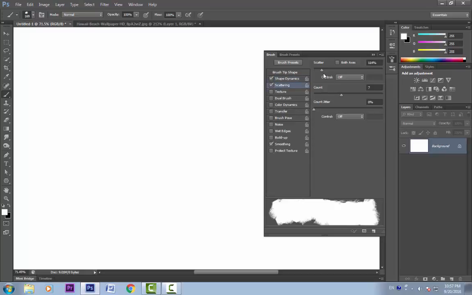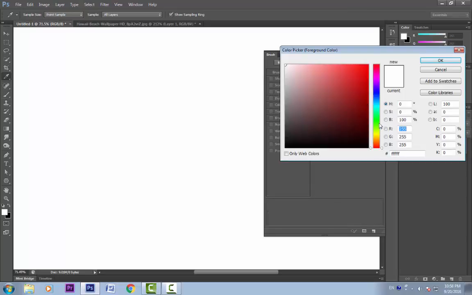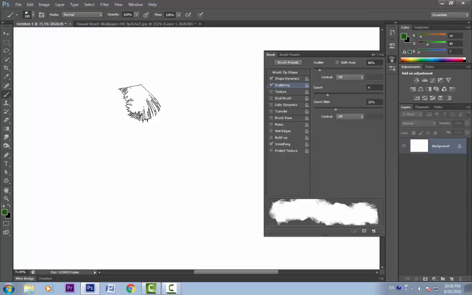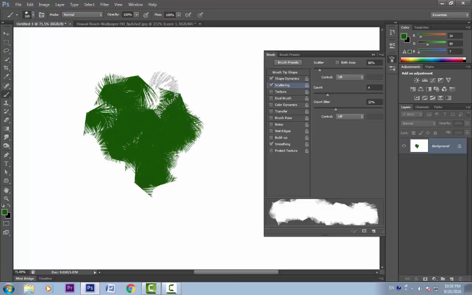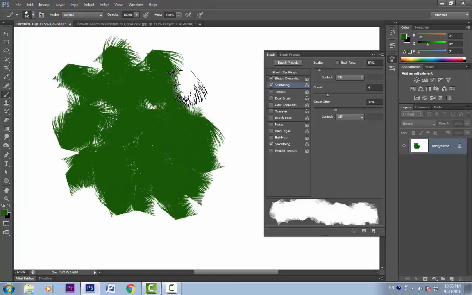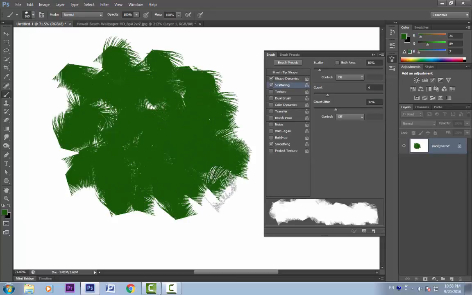Scattering. I'll give it a bit of scattering. Count. I'll play with count jitter. Let's take a nice green color. Now if I start painting, we can see that we have created a nice brush preset for us.